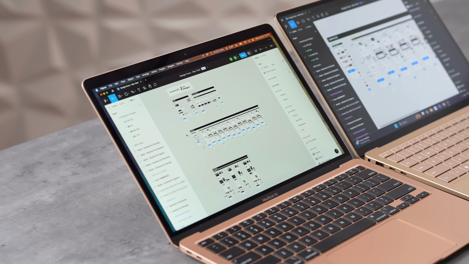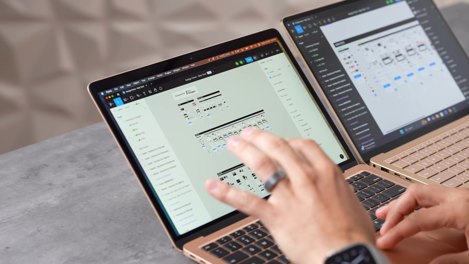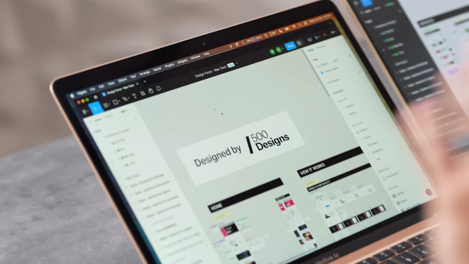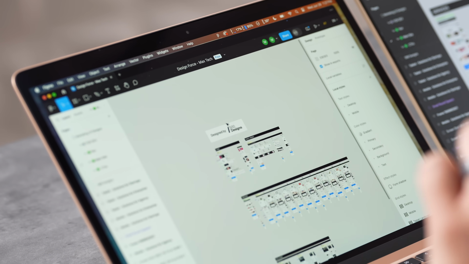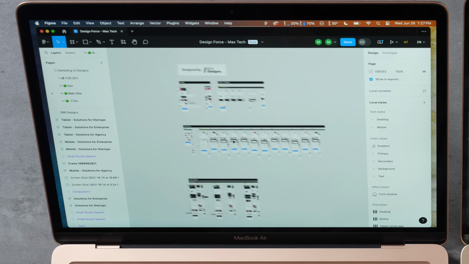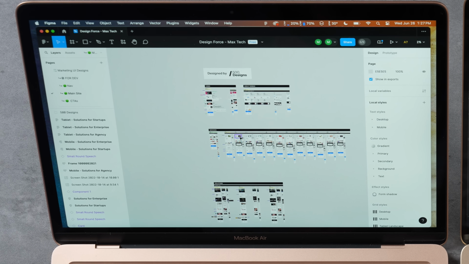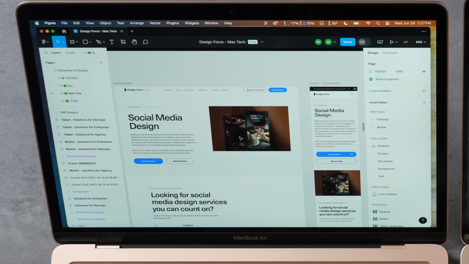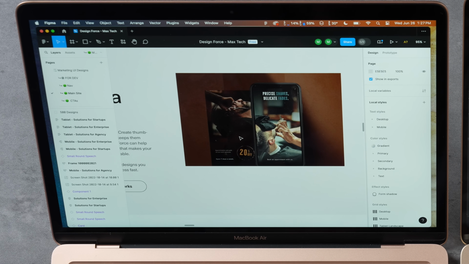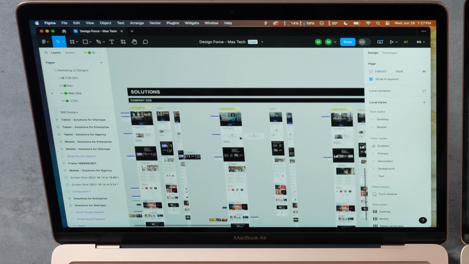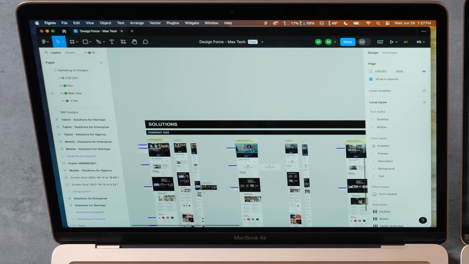And now I have Figma opened up right here, and this is a project designed by 500 Designs, one of the best design studios in California. We have lots of high resolution layers and images, and I'm gonna start out with the M1 and see how quickly and smoothly it runs. So that is loaded up right there. Nice and smooth for a 4-year-old machine.